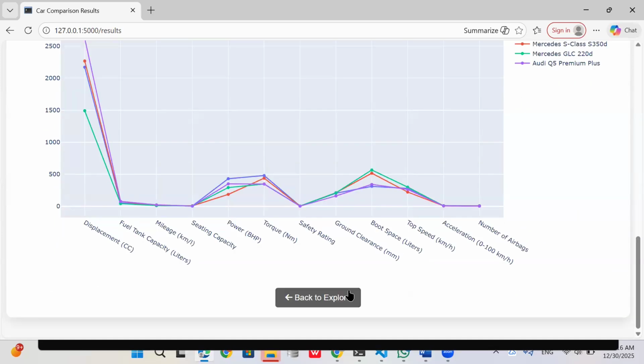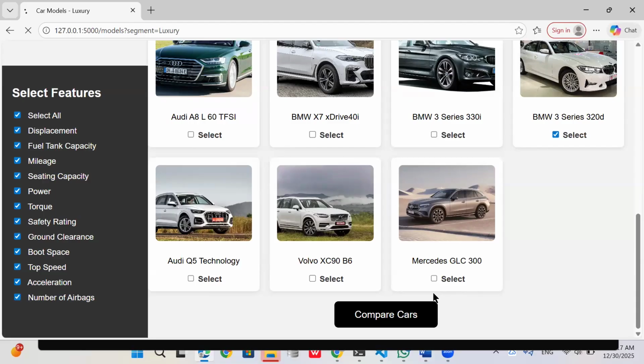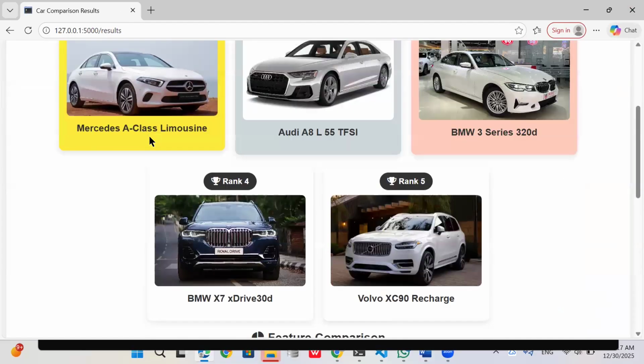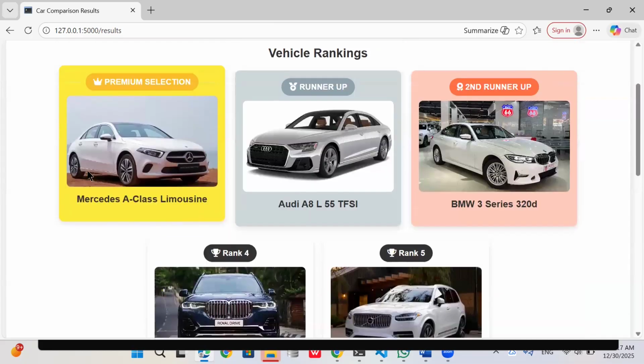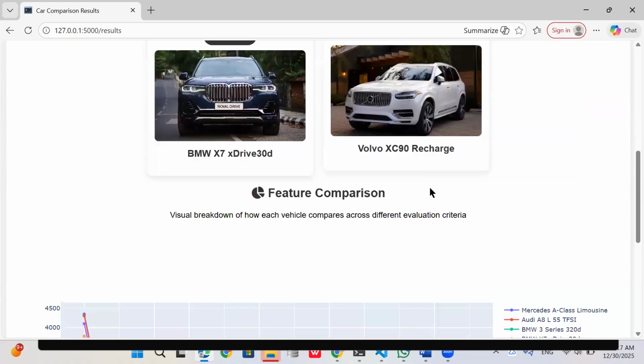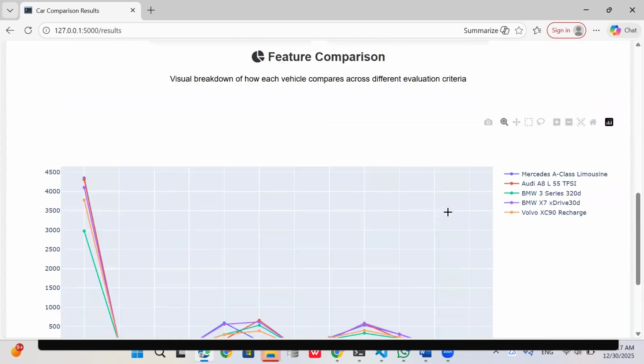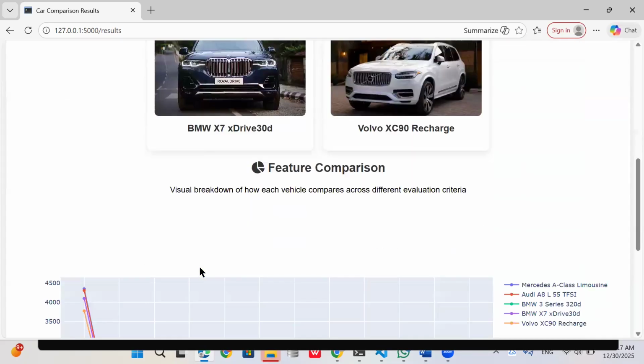Now I'm selecting all the features and comparing the next set of cars, or whatever cars you require, you can select. I'm selecting these five. Out of these five, considering all these features, which is the best? The Mercedes A-Class limousine will be the best, and the Audi A8 L55 TFSI will be the runner-up, followed by the second runner-up, fourth and fifth. If you select 20 cars also, based on the features it analyzes and ranks all those 20 cars. And here you can see the Mercedes A-Class limousine makes this the best.